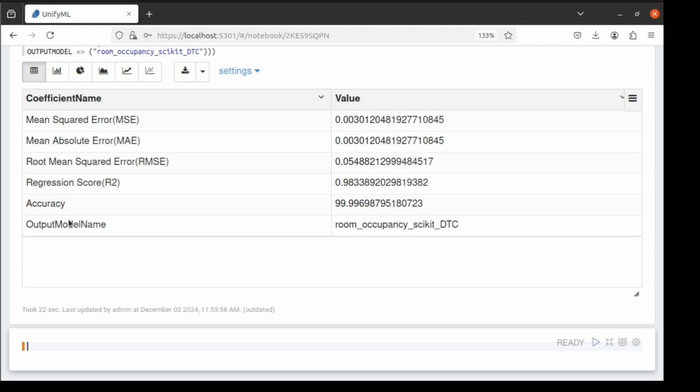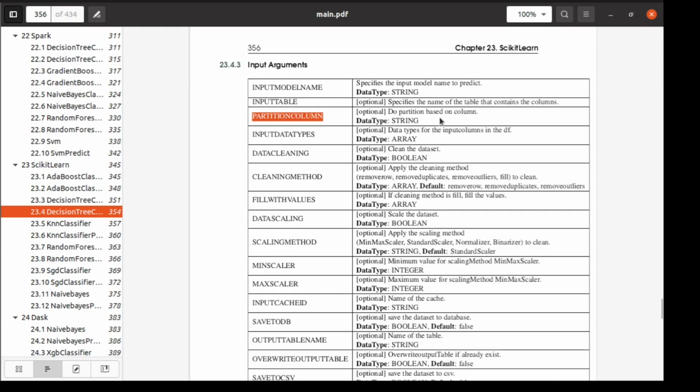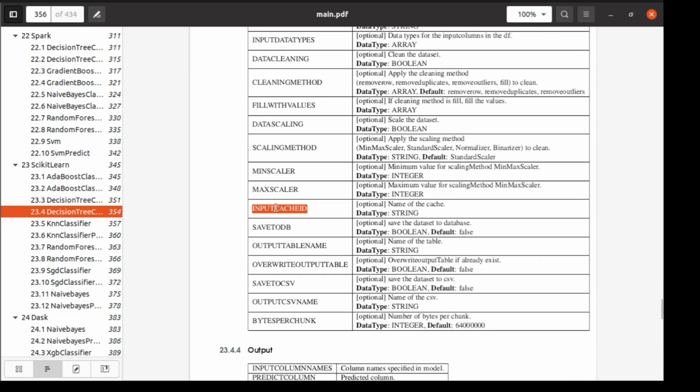Now let's look at how to use the decision tree classifier for predictions with UnifyML SQL. For predictions, specify the input table and provide the saved model from the previous step. You can adjust the data types for columns using the input data types parameter as needed. Similar to the training process, you can apply data cleaning and scaling methods. You can partition the data by specifying the partition column. Again, use the input cache ID if your prediction data has already been cached.